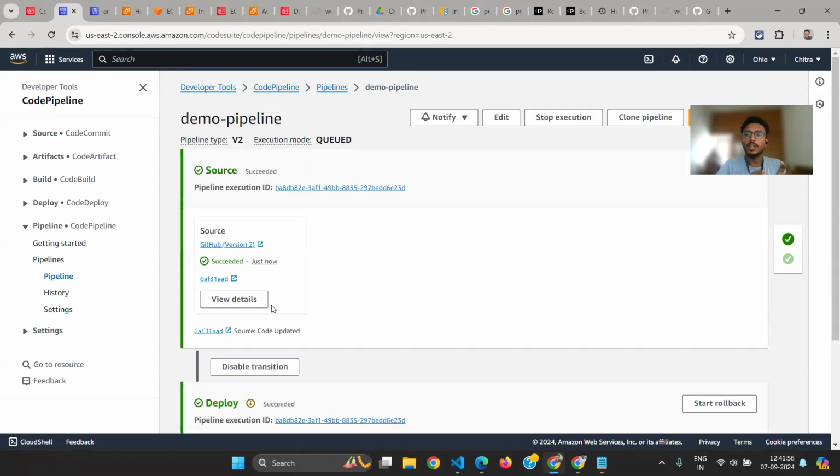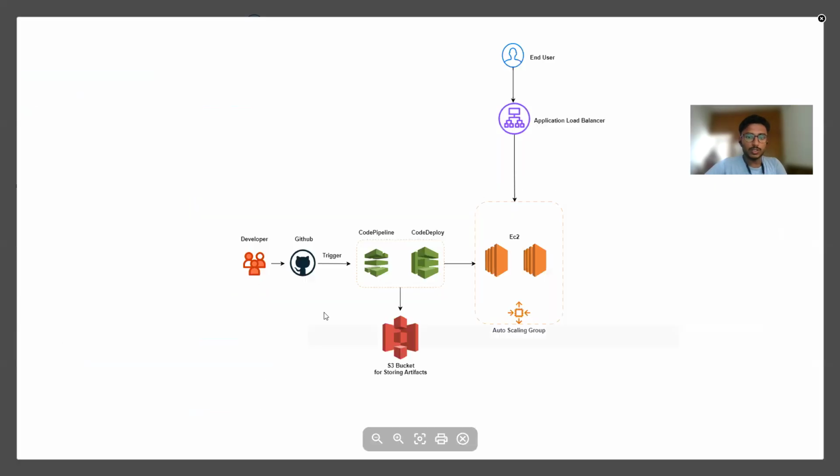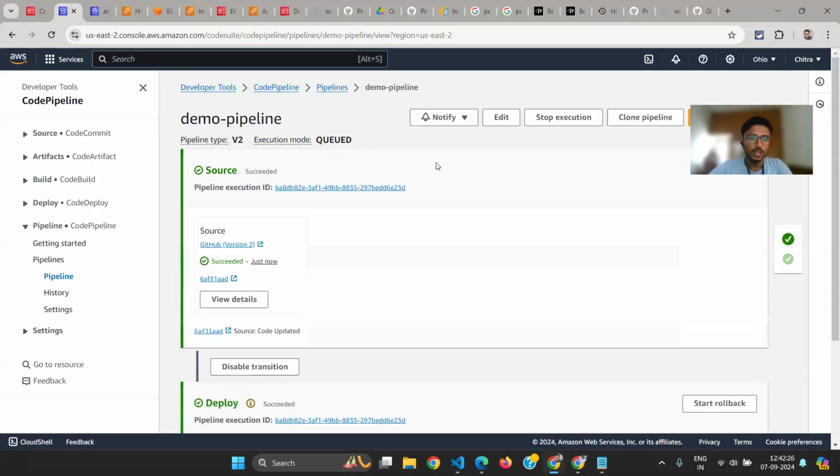So this is how, whenever the code is pushed to the GitHub, the pipeline will be triggered. Here I am using the trigger with no filter, so whenever the code is pushed to the GitHub, it will be triggered. The developer develops the code and pushes it to GitHub, then the CodePipeline is triggered and stores the code in the S3 bucket, and CodeDeploy gets the code from the S3 bucket and deploys it to the EC2 server. I will show you how it's configured right now.